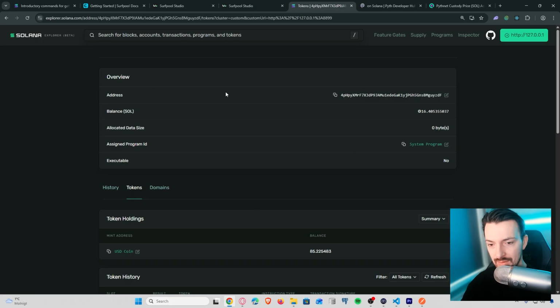More important, if we look back at our wallet, we can see that we now have 16 SOL and about 85 USDC left. So it's hard to say if our strategy is really profitable. We need to have more tests, of course, but I hope you understand that this setup is really powerful and that Surfpool provides a lot of features that we can use to test our trading strategies using actual mainnet live data. And that's what we did here.